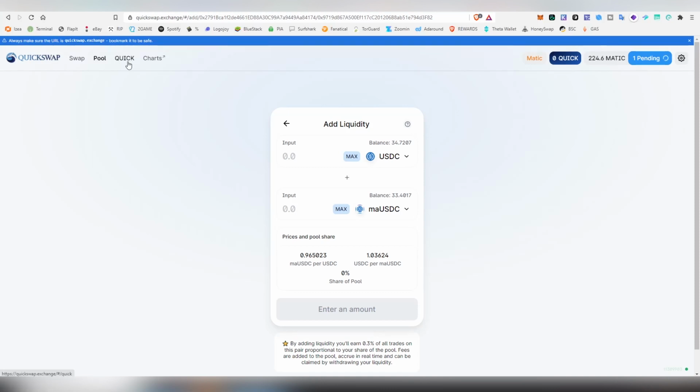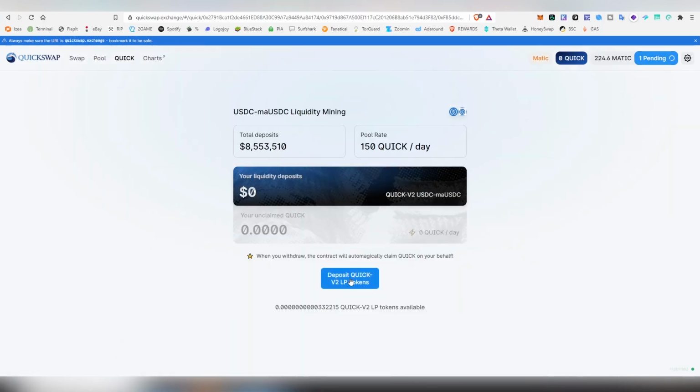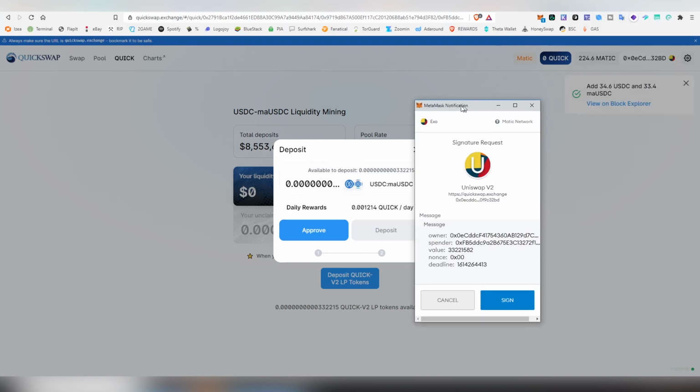And then we go into Quick here and waiting and deposit. It might still be pending here, it remembers. And deposit and max. Once again, we have to approve the transaction. Sometimes these buttons don't show up when they should. Kind of annoying. There we go.